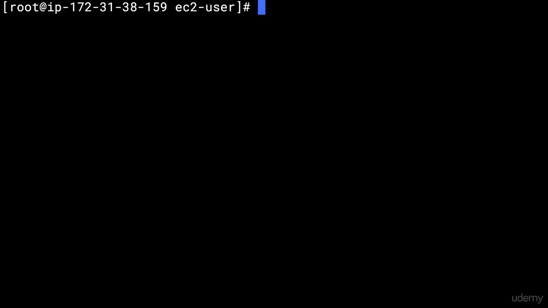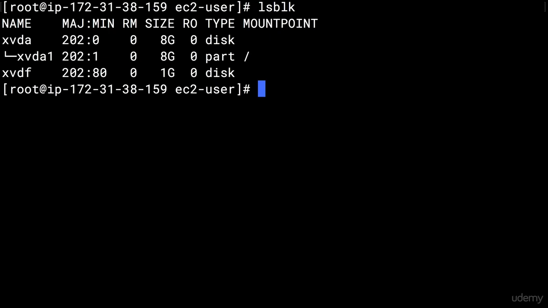Okay, so I'm logged into my EC2 instance. I'm going to type in lsblk. There we go. We can see the xvdf mount. It hasn't been mounted to anything.